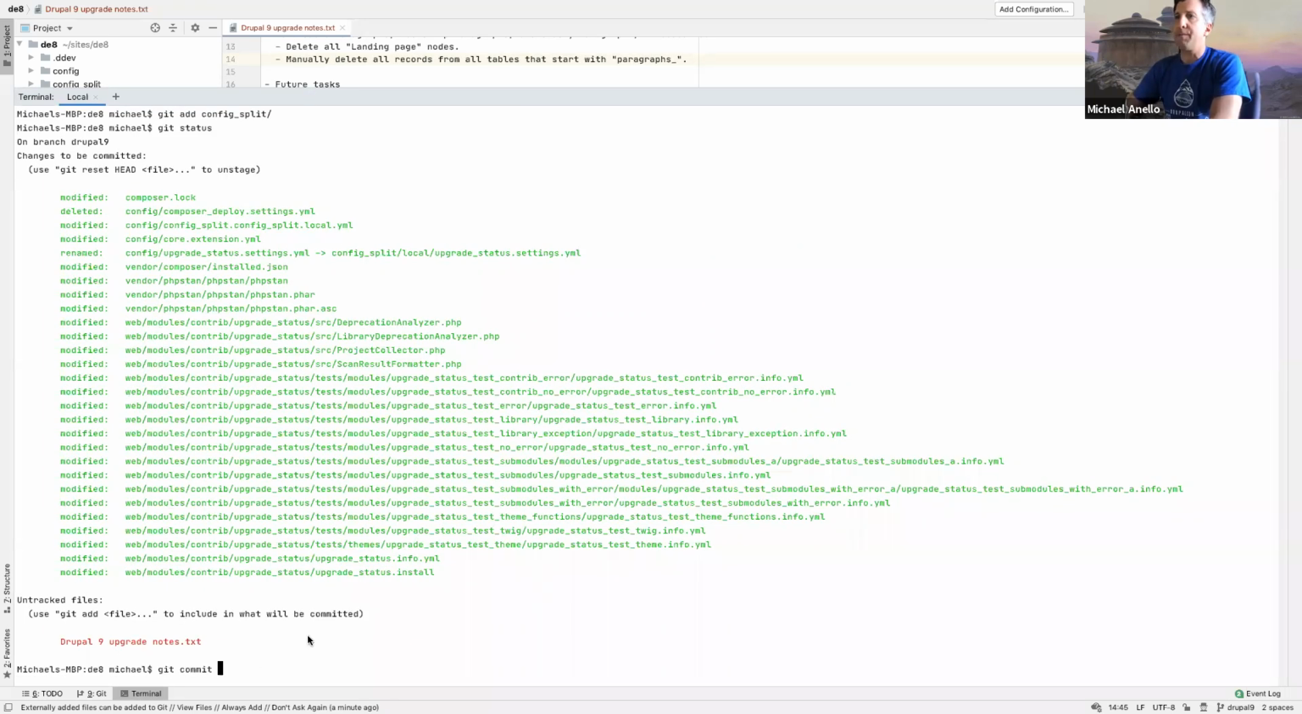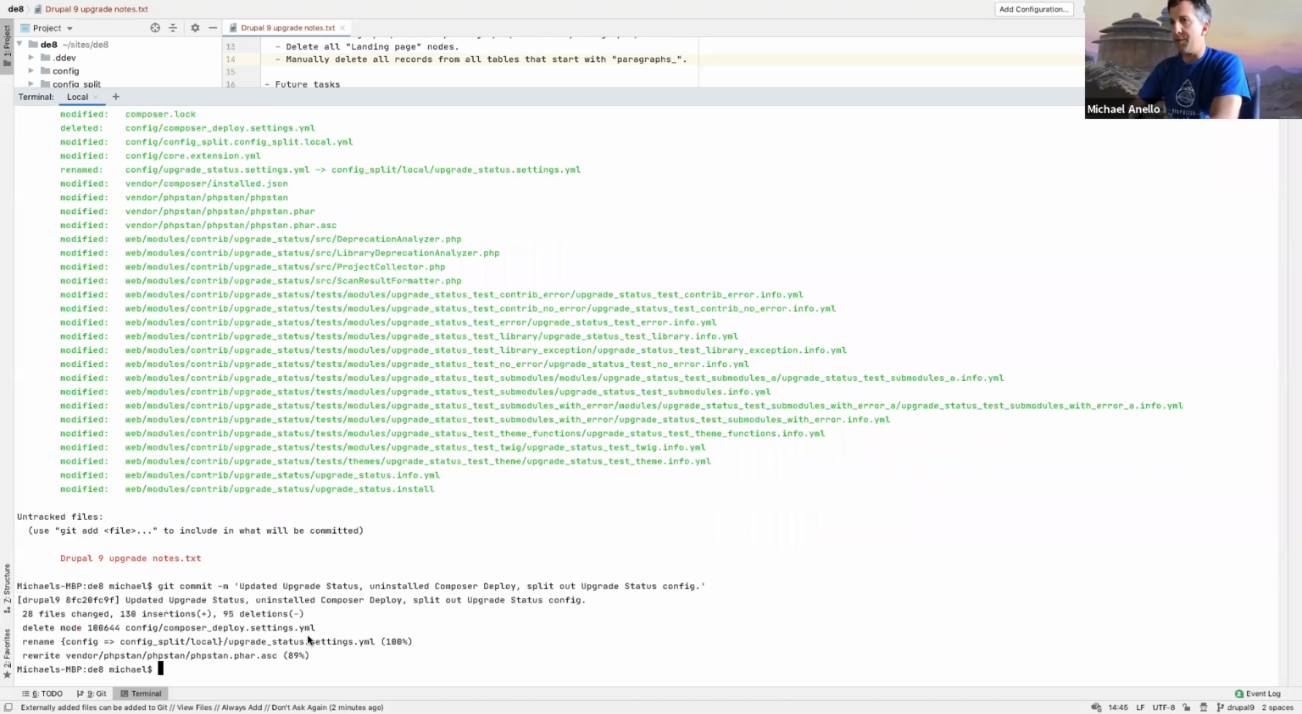Git commit -m updated upgrade status, uninstalled composer deploy. No, not config, composer deploy. Composer deploy updated, and then yeah, I'll just do this. Split out upgrade status config. There we go. That's a solid commit message right there.